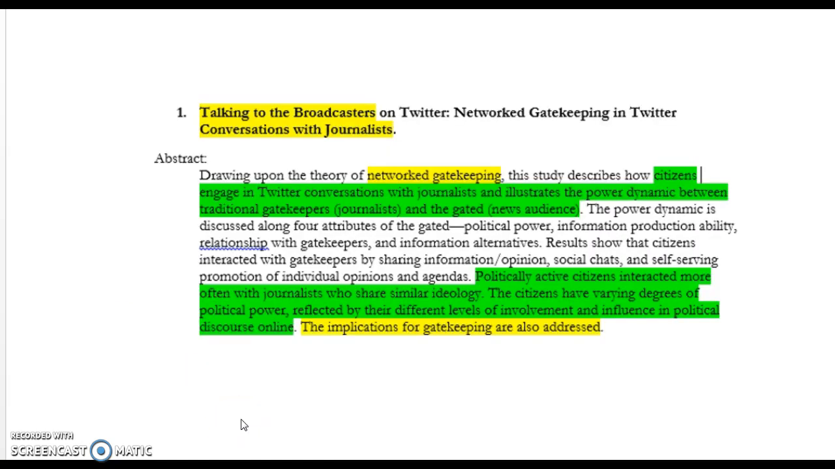So for instance, in this first abstract that you were given, talking to broadcasters, you could choose, these are the things that are highlighted in yellow, you could choose not to use this article, primarily because it seems to focus more on issues of producers of news, for instance, journalists or broadcasters, rather than the audience. You might say, well, I'm really more interested in how everyday people are getting their news via other people linking it or sharing it. So I'm not really interested in how journalists are utilizing this medium. It doesn't make sense for my topic.